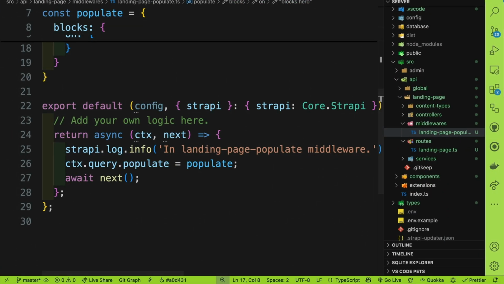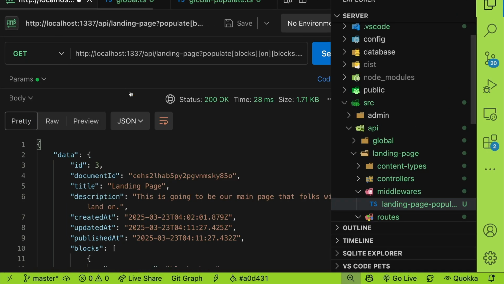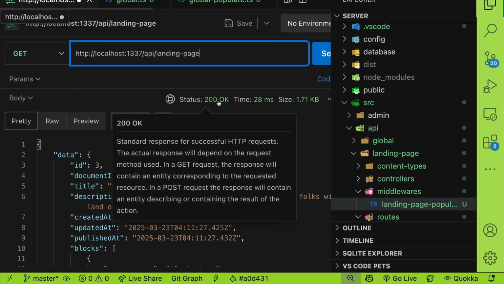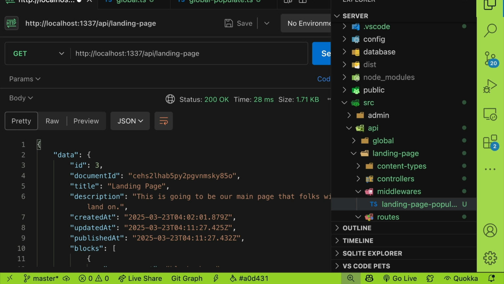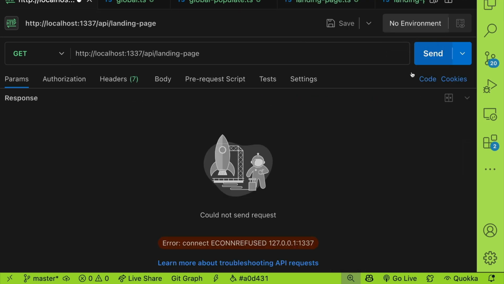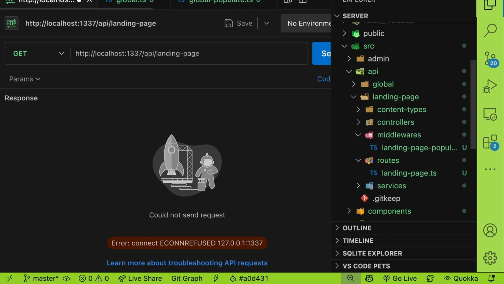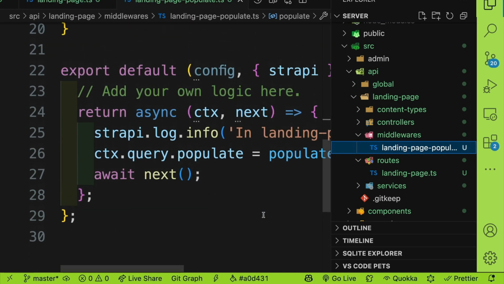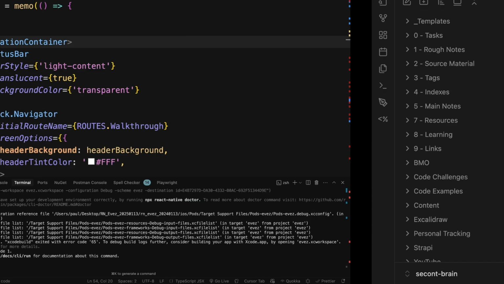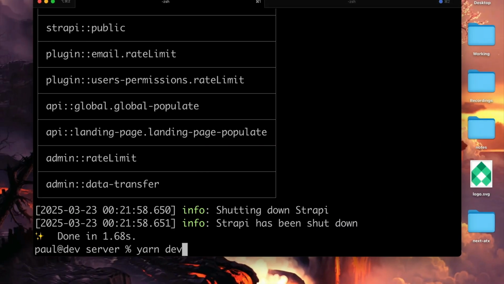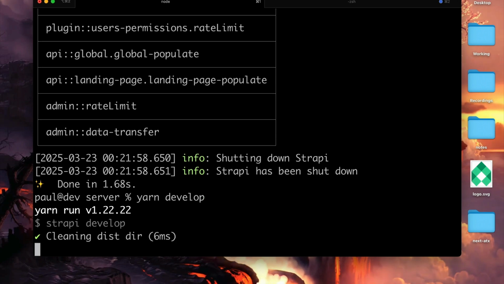So now if we navigate back to our Postman instance, I no longer have to pass this crazy query string. So let's go ahead and delete it. And now when we hit send, we get error ECONNREFUSED. And the reason this happens is because we just modified our middleware. So we just have to go ahead, because notice our Strapi instance is not running, go ahead and restart it, and let's try it again.